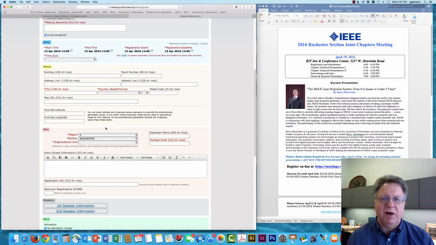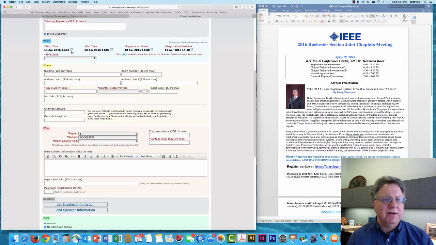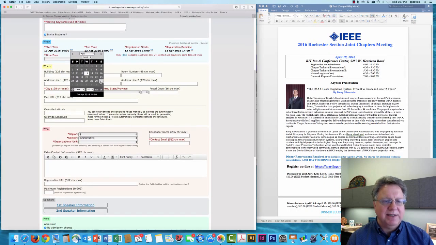So we'll start off by setting some of the dates. This particular meeting is offered on April 19th. You'll notice here's the start time of the meeting. In order to change that, you have to click on this little icon, the little calendar icon located to the right. If you click on that, that will bring up a miniature calendar. You can then select the 19th. It'll be highlighted in white.